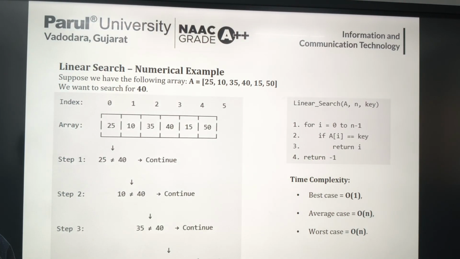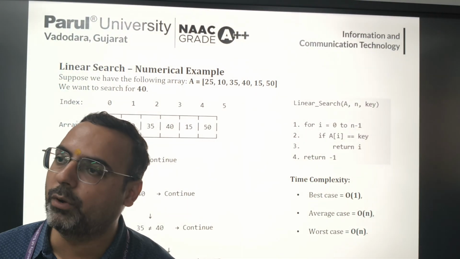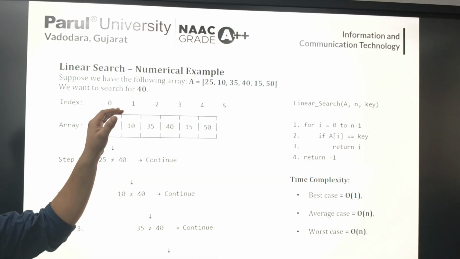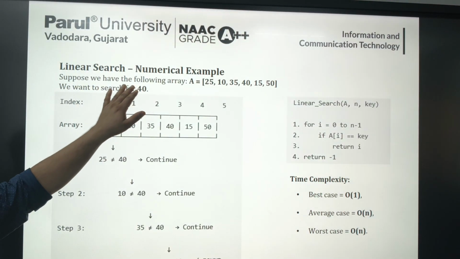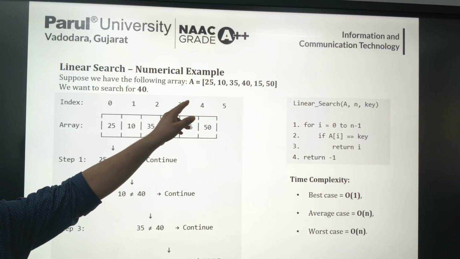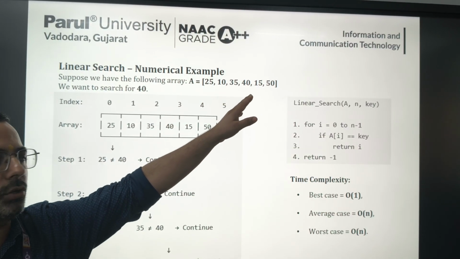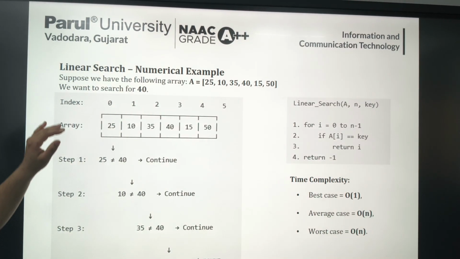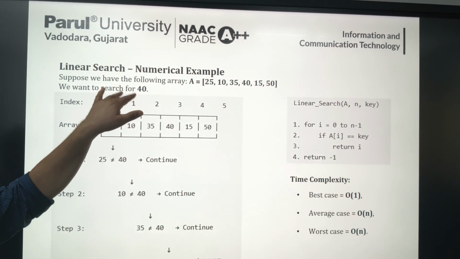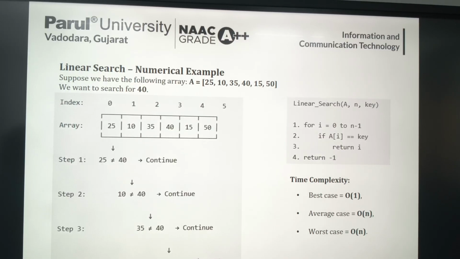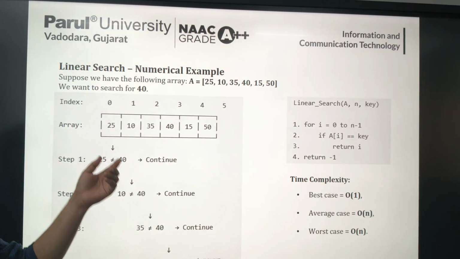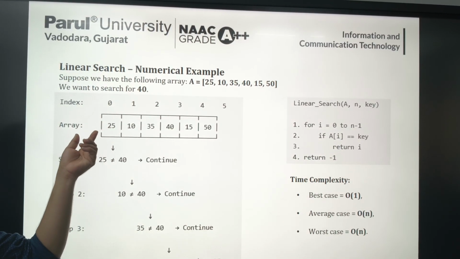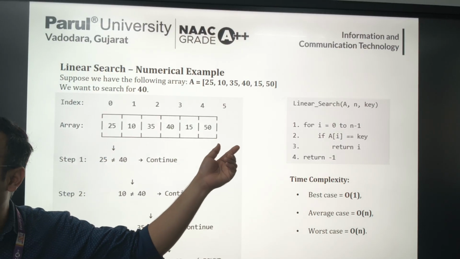So now, how does linear search work? In that case, you can see here it is very easy. The first thing is we have an array. Okay. Now 25, 10, 35, 40, 15 and 50, something like this. We have an array and we want to find an element in it. So how can we find it? That means you need to compare this element with every element.